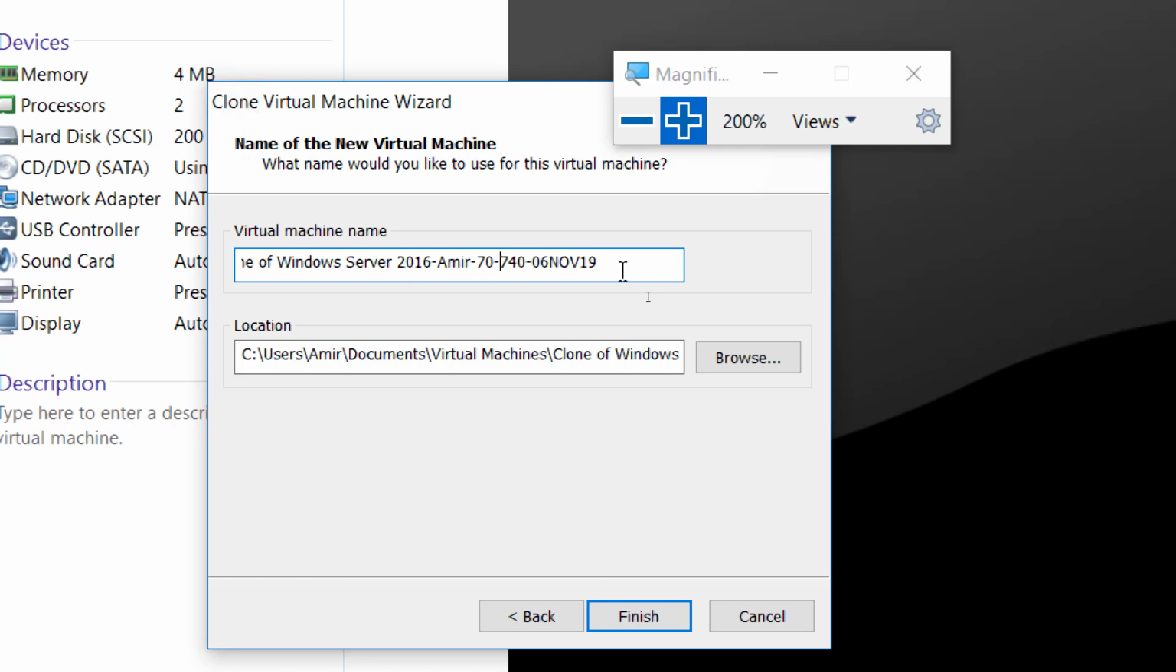Then if we go with the left arrow, we keep going to the left side. We can simply get rid of that very long name, Windows Server 2016. It is saying actually clone of Windows Server 2016. We don't need that long name. So just put Server 01.